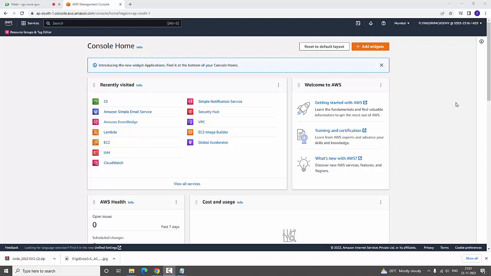Today we are going to discuss the concept called S3. Here, if you look at the AWS console, you can find which AWS services are most frequently used. Here we have S3. I am going to click S3.